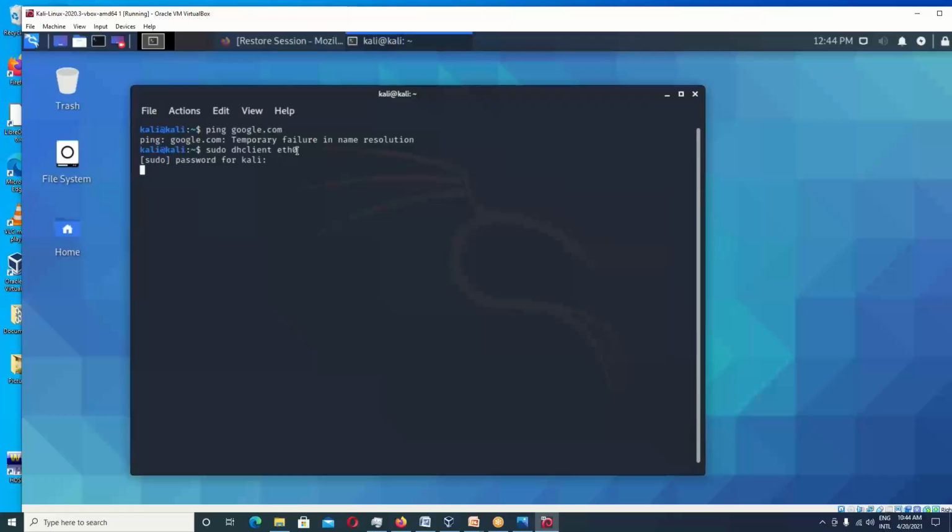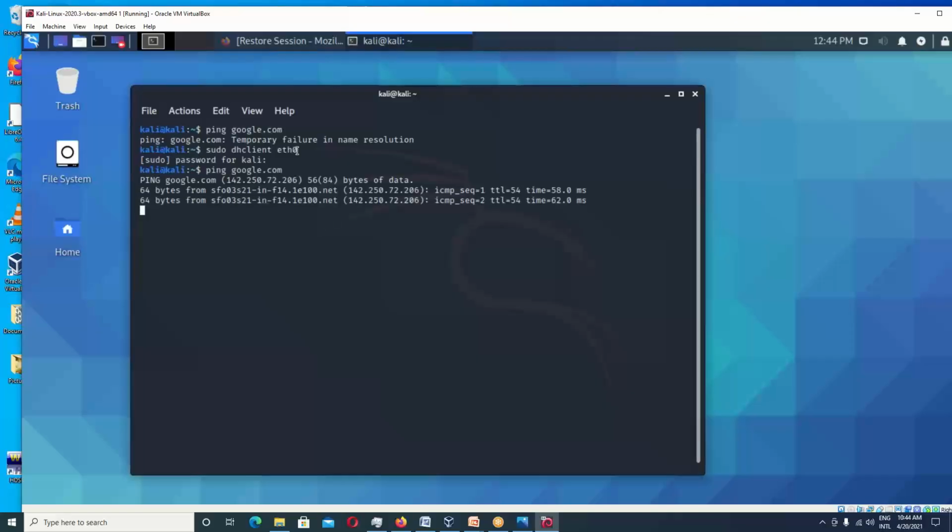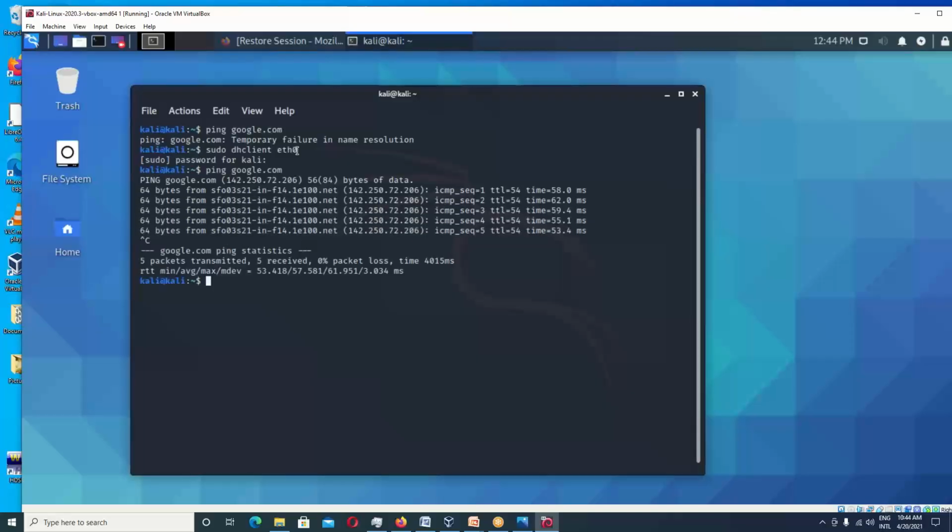Now let's see if I can ping Google. There it is. When I'm working on the internal network, I have a static IP that only works on the internal network. To be able to contact the outside world, I have to get a DHCP assigned IP address so I can operate out over the internet.